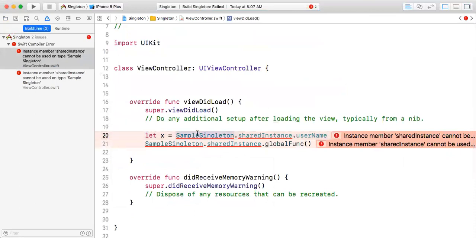So my sample singleton is an instance member, and here I have a shared instance. I cannot access this. It will always say instance members can be accessed by creating an instance. Now how can I access this? By creating a memory, I can access. So here again it will throw the error.